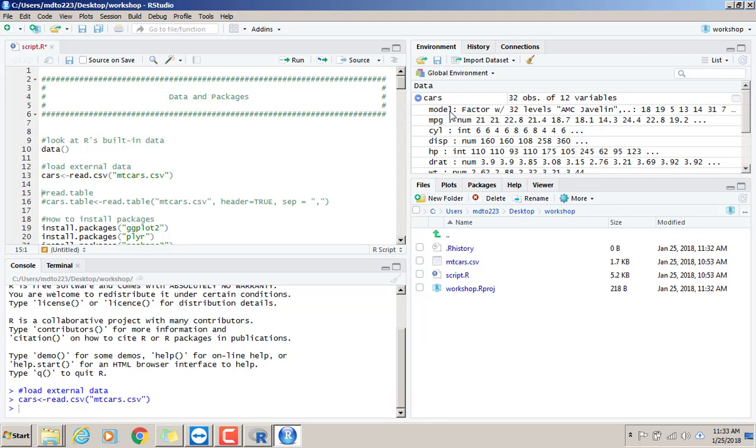I can see what variables are in it. Sorry. Oh, I got it. I see it now. It just took a second. I hit the little drop down, and I can see what variables are in it and what the types of variables are.